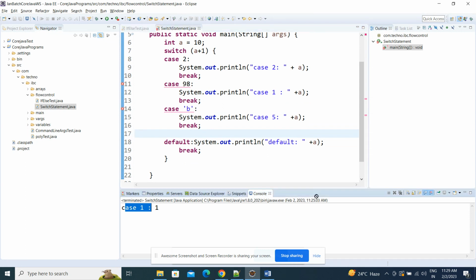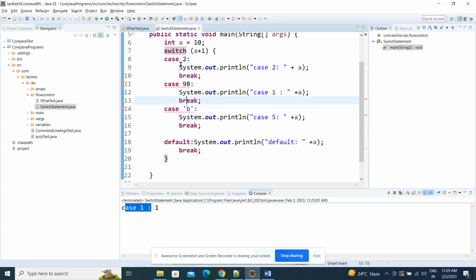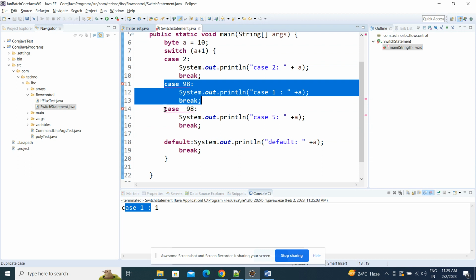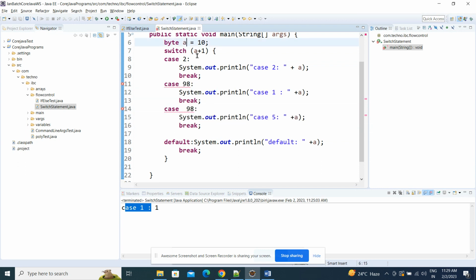Guys, is it clear why it is giving an error? The case statement values should be within this range only. If it is a duplicate, let's leave it. If I am giving 98, then both are duplicates, this one and this one. If the value of a becomes 98, then it cannot identify which case it should execute. It is in some confusion. That is the reason it is saying duplicate case.